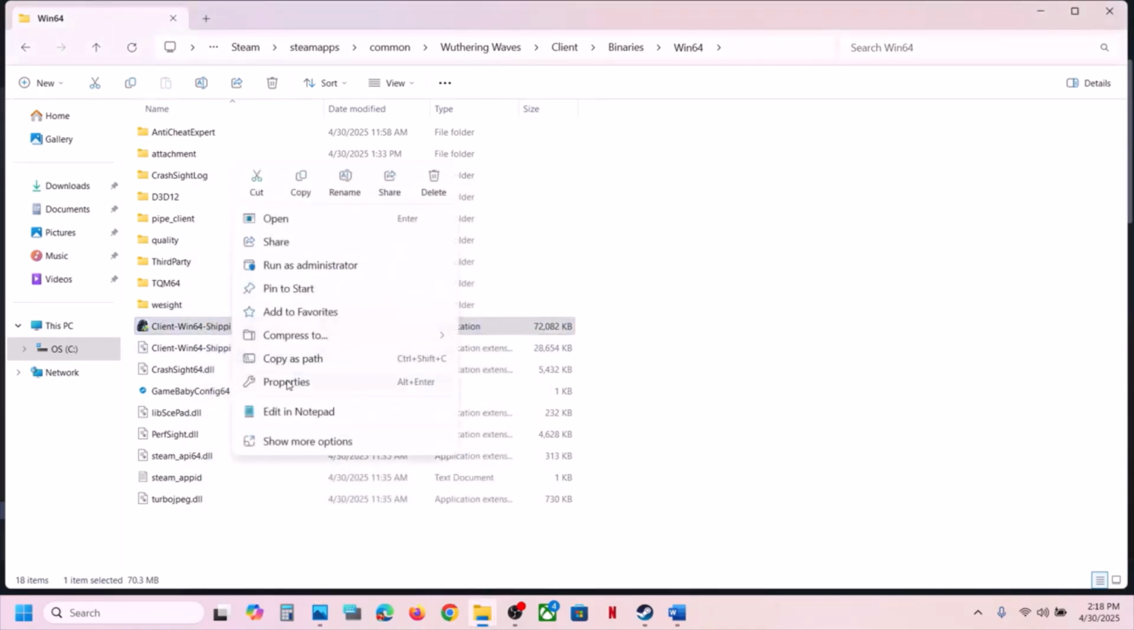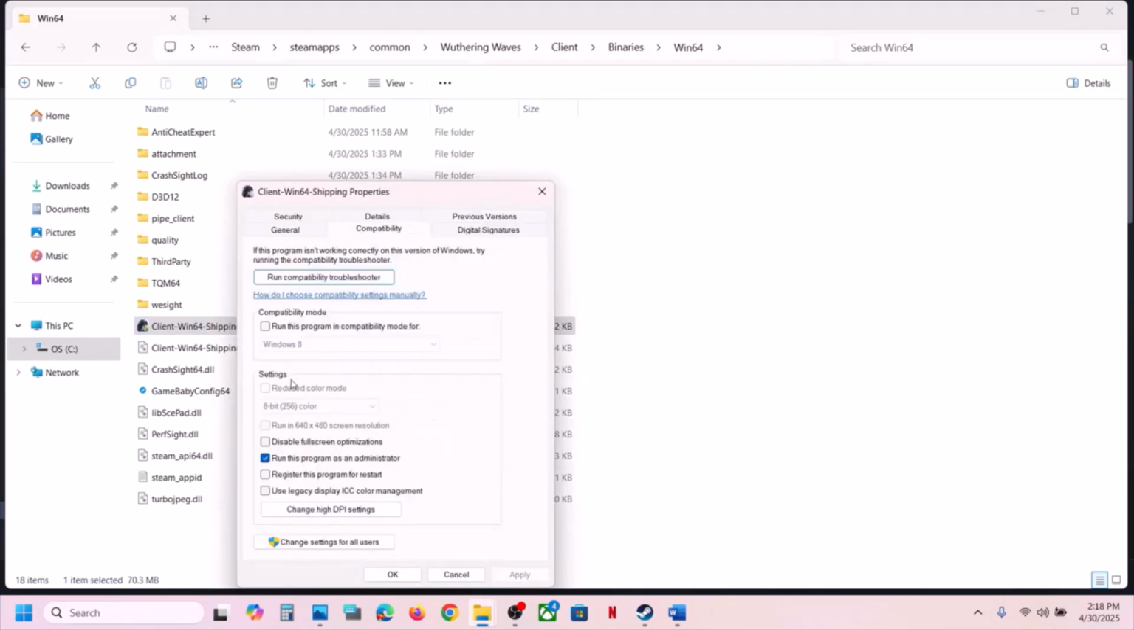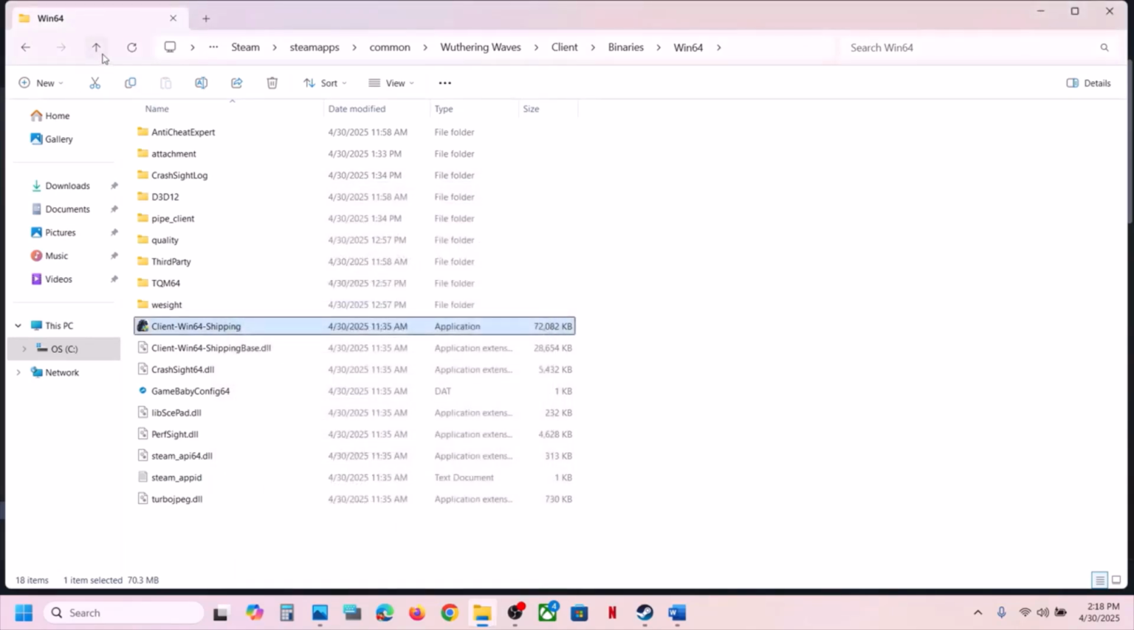game, and then check. Still not working. This time you can put a check over here, select Windows 8, hit apply, click on OK, launch the game, and then check. Still not working. Select Windows 7, hit apply, click on OK, launch the game, and then check. Still not working. Put a check on disable full screen optimization, hit apply, click on OK, launch the game, and then check. Still not working.